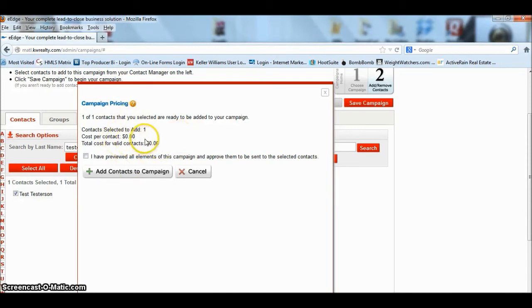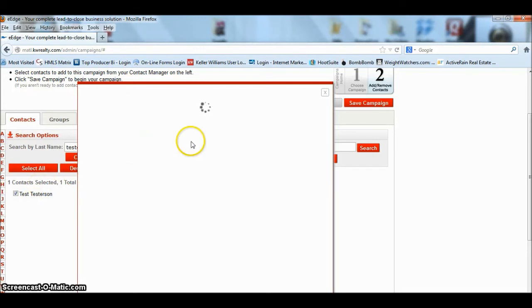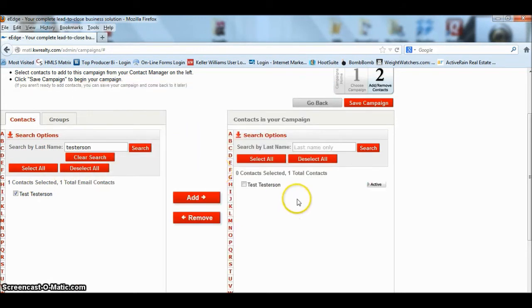And what it's saying here is, by the way, just in case you forgot, this campaign is only going to cost you, well, it's nothing because it's all email. But if you inadvertently selected a marketing campaign that has a cost, like a hybrid campaign that has mailers, it'll show you the cost per lead or cost per contact. You've got to check this box that says you've previewed everything, and then go ahead and add that contact to the campaign. Click. And so there they are, and it's active.